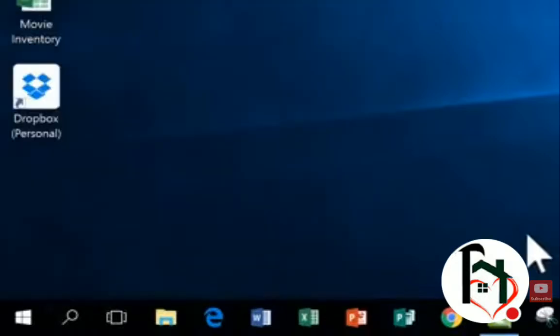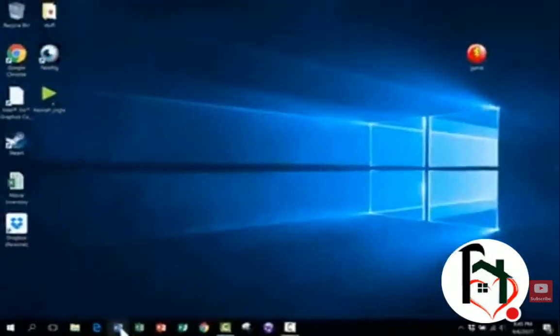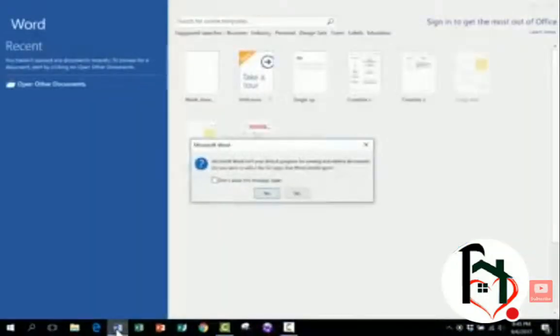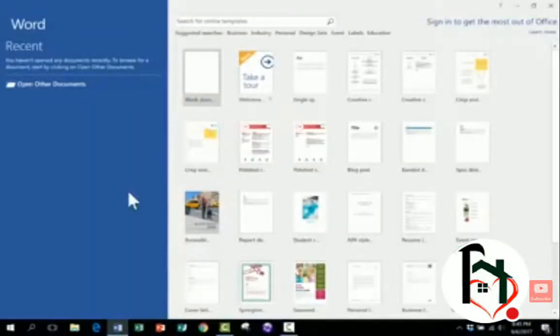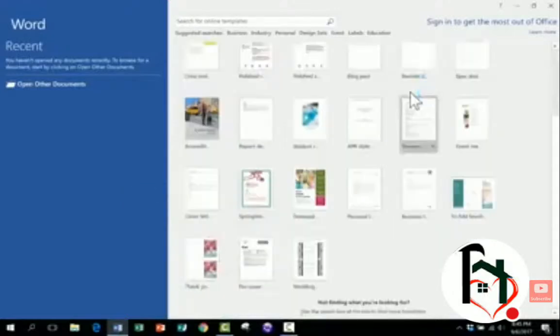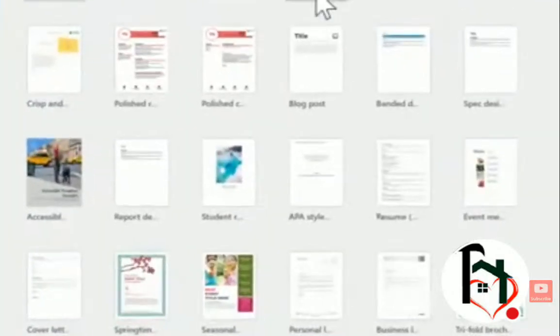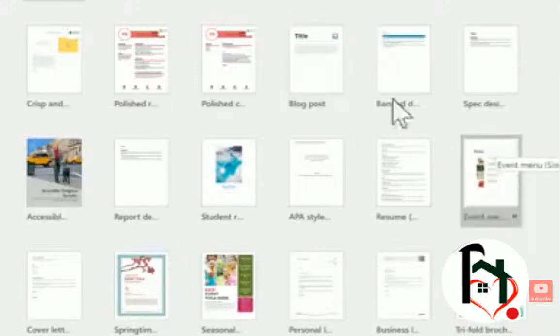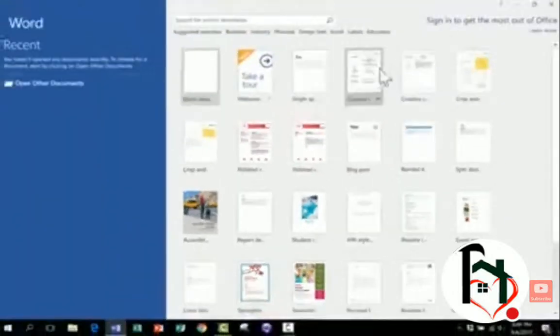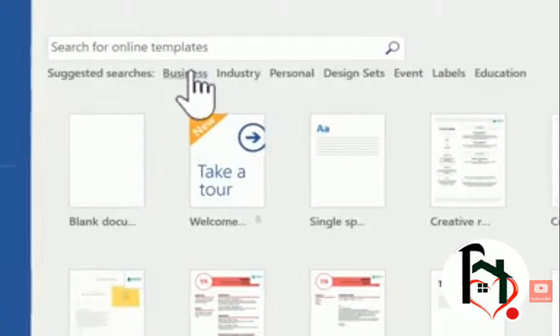If that doesn't turn up anything, then it's not installed on your computer. But like I said, I'm going to go ahead and click on that to start it up, and Microsoft Word opens right up, and it gives me right away a bunch of templates that I can choose from to help me get started creating documents using Microsoft Word. And you can see that there's all sorts of great documents. They have trifold brochures, they have event menus, they have blog posts, all sorts of different templates that you can use.